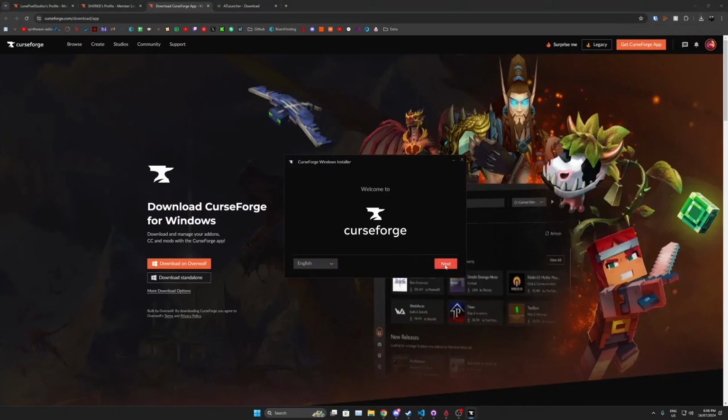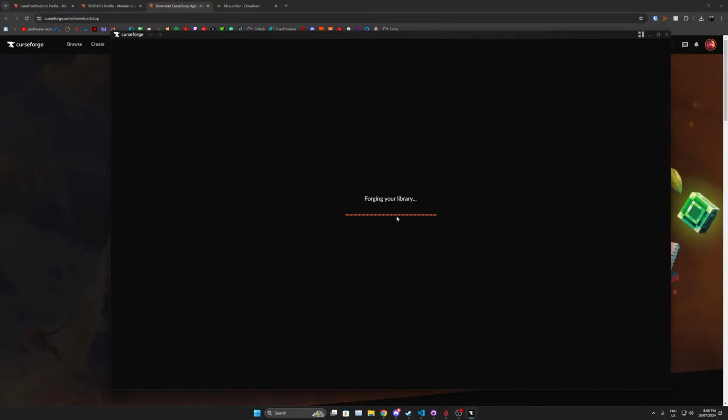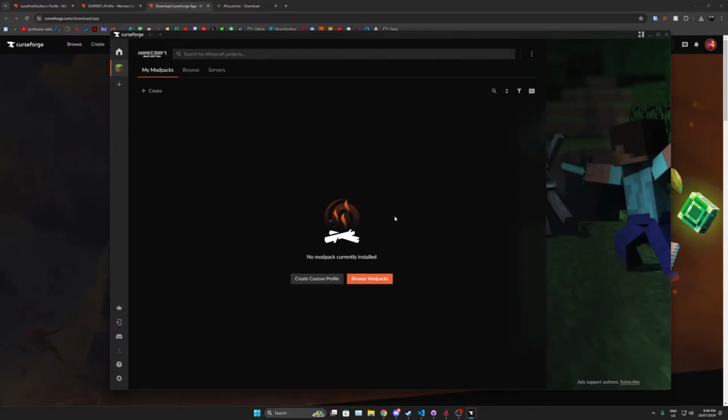Then that should pop up, you just press next, accept, next. And it shouldn't take too long to install anyway. And it's finished installing just like that, it only took a few seconds. So what you do now, you see Minecraft is already there.